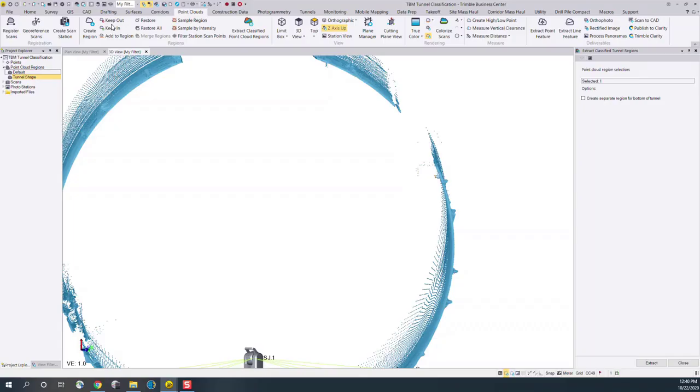This concludes a demonstration of the new Classify Tunnel Point Cloud Regions command in Trimble Business Center version 5.4.